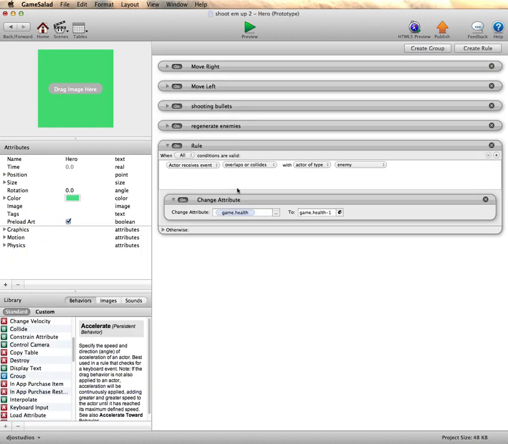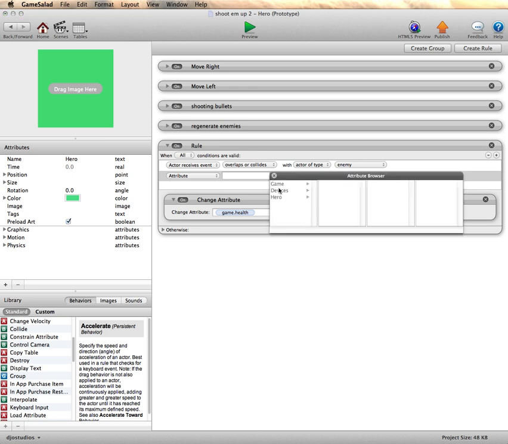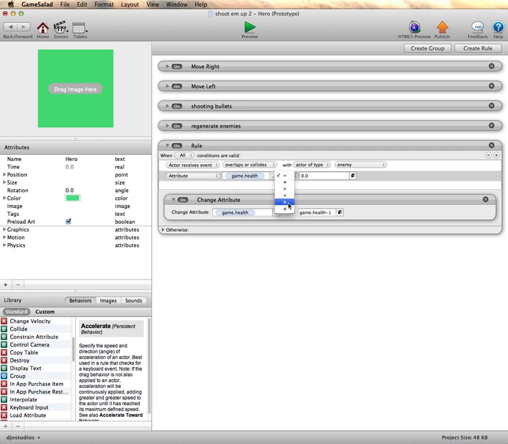Under Hero, we're going to add a condition. Let me click the add, and I'll say attribute. If the game health is greater or equal to 1, as well as having the enemy collide with the hero, subtract 1. So it needs to have two conditions now. So in other words, once it hits 0, this will no longer apply, so it'll stop subtracting.